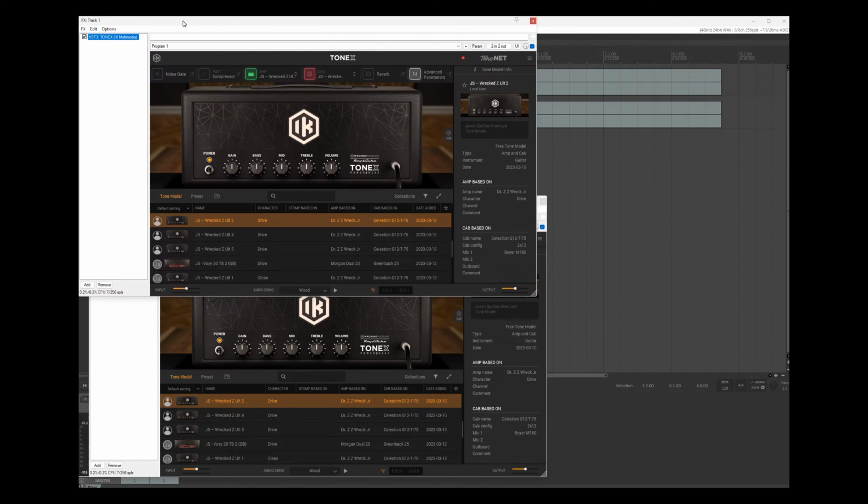Now, what you'll see I have here on track 1 is an instance of Tonex with one of my favorite tone models that I've created, and this is available at a link below if you're interested in this tone. It's been by far my most popular tone. It's a tone model based off the Dr. Z Z-Rack Jr. amp, and it's absolutely spectacular. I've been having so much fun playing through this.